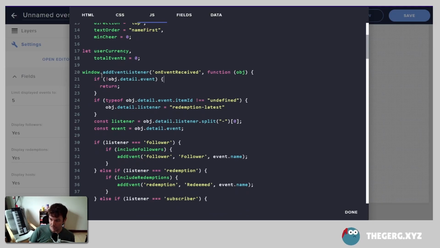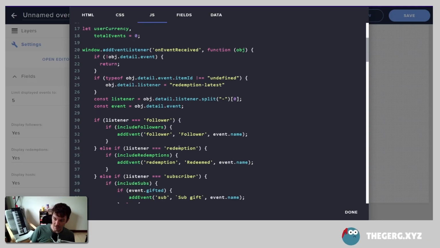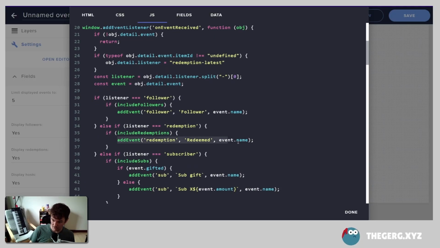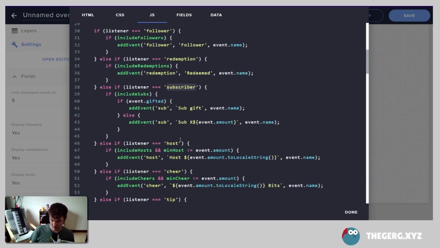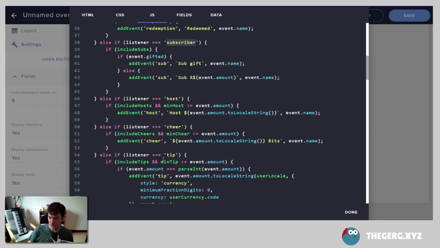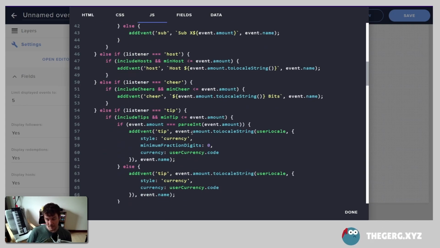So for example, right here, we're in the event received function. This one is the follower. So if the listener, if it's a follower, then it's gonna do this, add event follower. If the event is a redemption, it's gonna do this. If it's a subscriber, it's gonna do that. Host, cheer, tip, okay. So that's where you handle events.